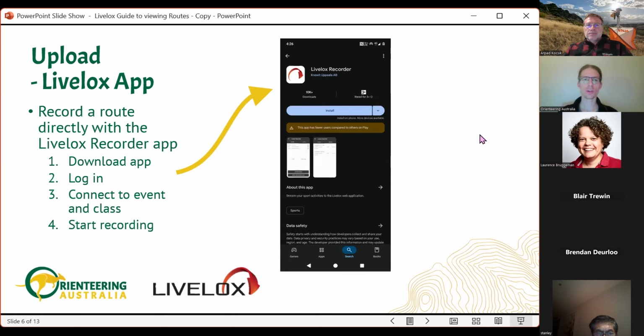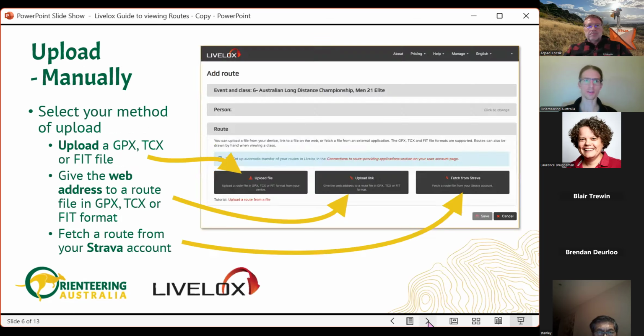This means that you can record a route directly with this app, and then it will connect to your event and your class when you are at the start recording, and then by the end it will upload straight away to Livelox. But that means that you have to take your phone around with you. If you're doing Park and Street, maybe that's an effective way to do it. But in the bush, there are other options that you can use as well. Let's have a look at those.